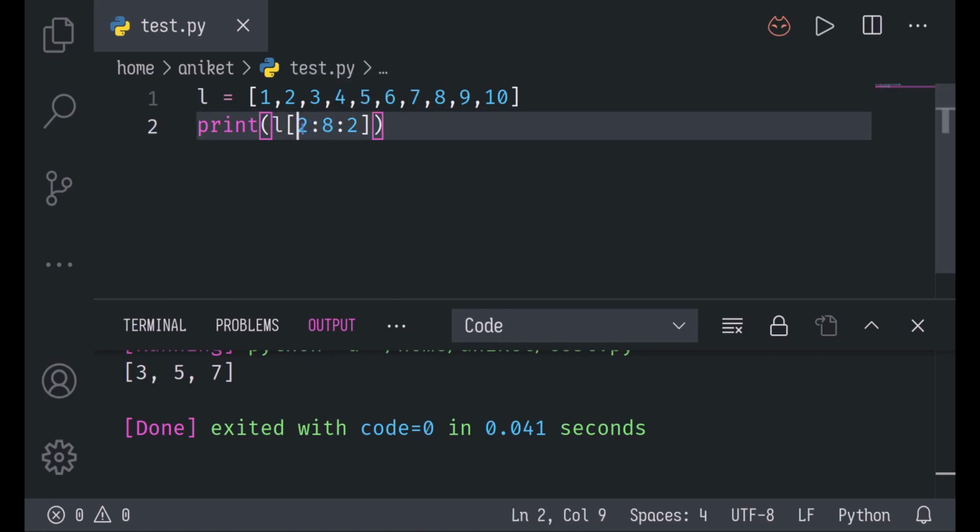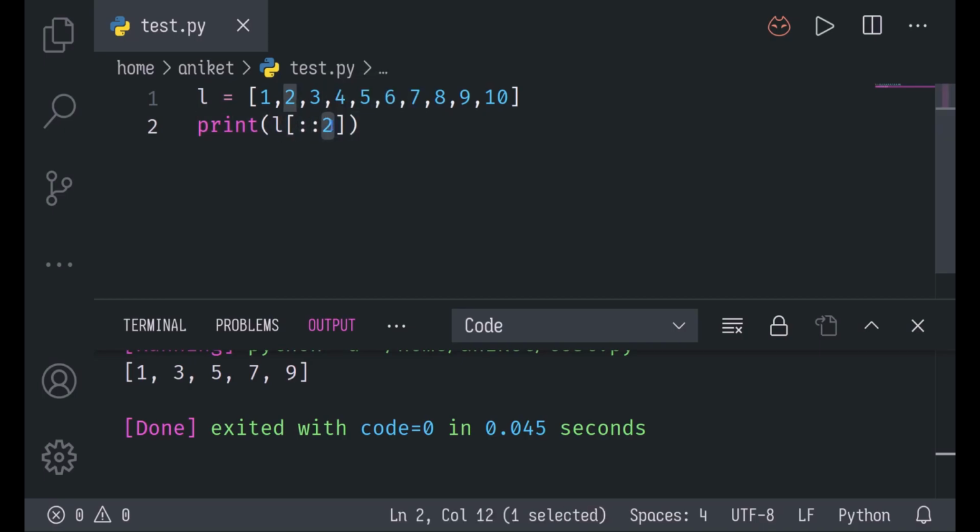Similarly, in this case also you can omit the first number, which means that it starts from the start of the list. You can also omit the second number, which means it goes until the end, or you can omit both, which means it goes from the beginning to the end with a step of 2. Now you must remember, you must put the colons. If you are not interested in putting a step, you can just omit the step along with the colon itself. Or if you want to put the step but do not want to specify any starting or ending point, in that case also you should put those 2 colons, otherwise it will not work.